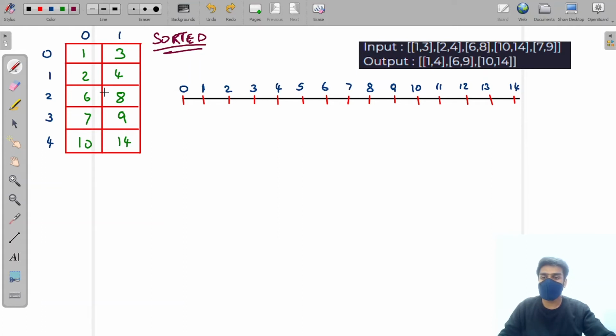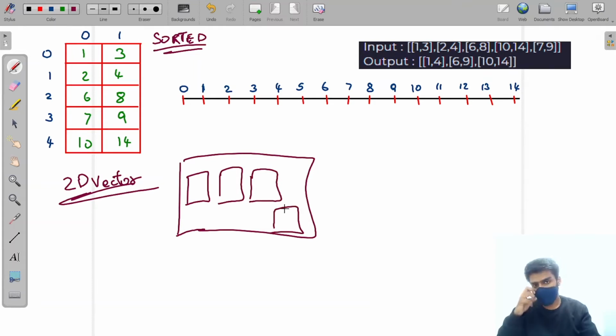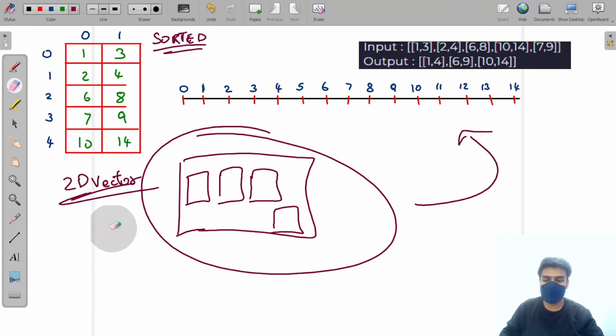Alright, so what do we have to create first? We have to create a 2D vector, and inside this 2D vector I have to store all the intervals that are created here. Alright, and then I have to return this 2D vector to the main function. Alright, I hope you understood till now.